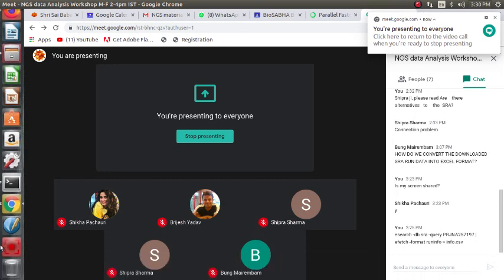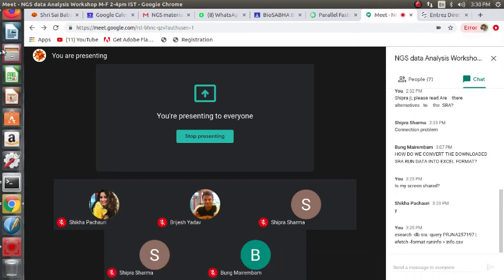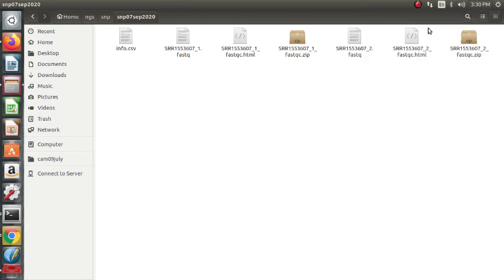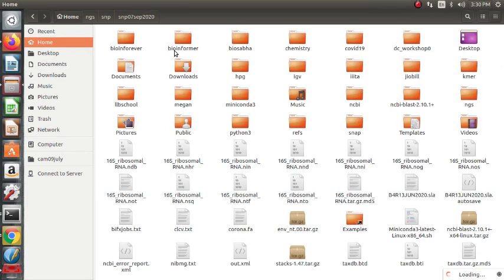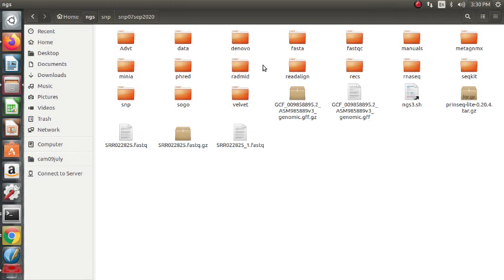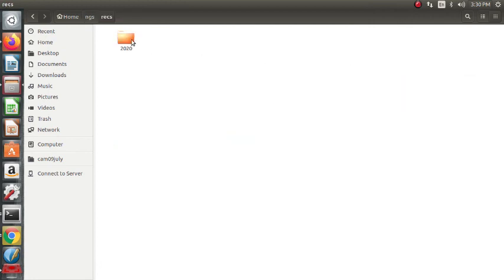Okay, so we proceed with info.csv, the commands, whatever they are, and then we went to this. We are in the NGS folder, and we are in the RECS, Sep 2020, SRA meta.